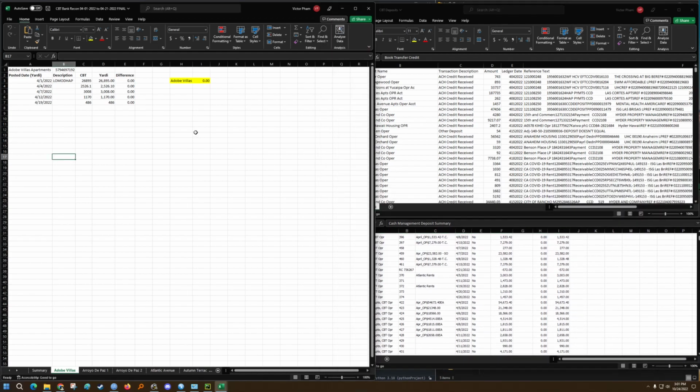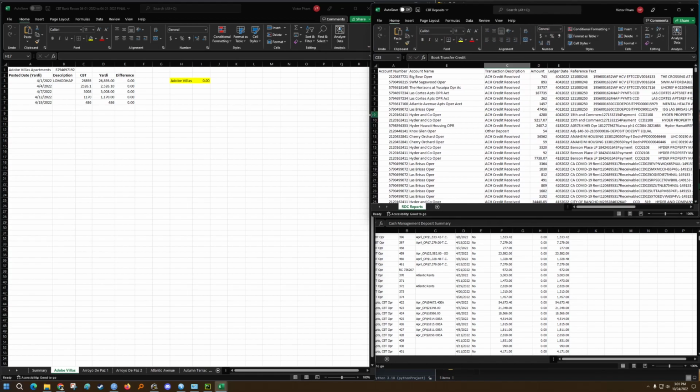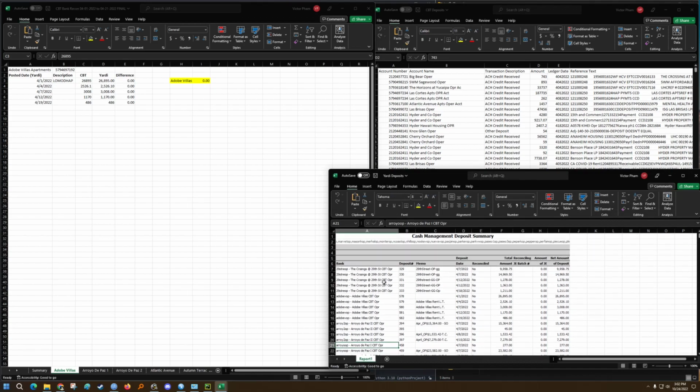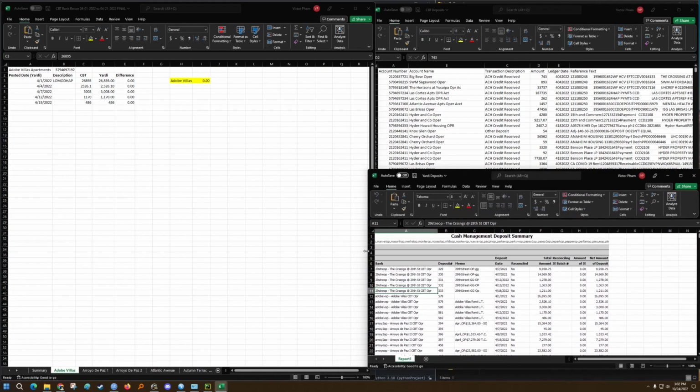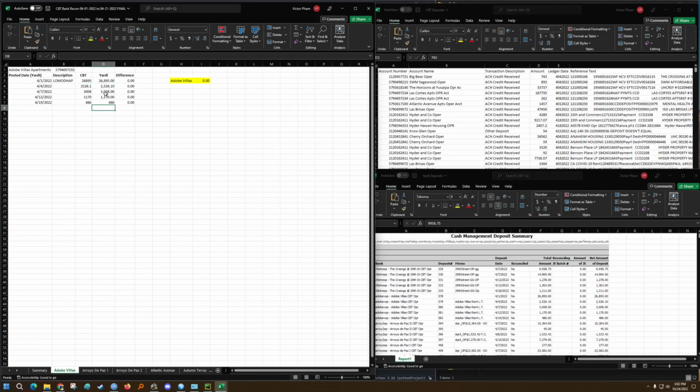Yeah, so this is not in this example, but this is just an example of what the raw file looks like. They would have to manually copy this value in CBT in here, and the same one in Yardi. Whatever this bank is, they would have to copy the amount here into here, and compare, and see if there are any differences, and sum up the differences.